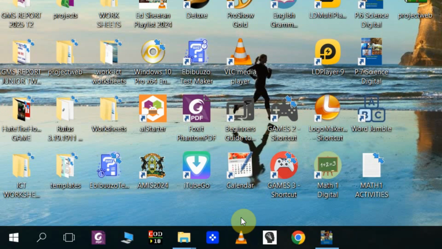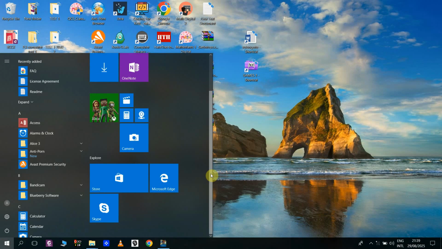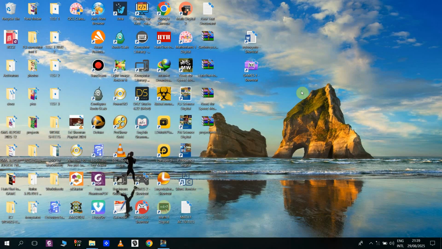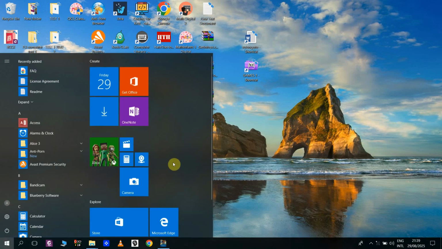Another place where you can pin programs is the Start menu. We go to the Start button here in the corner, we click on it, then the Start menu will come. This is the Start menu. Now we can also pin items here, and these are pinned items. So those apps that you frequently access, you can pin them here, so that instead of having to look for them through the entire computer, you just come to the Start menu and pin them here.